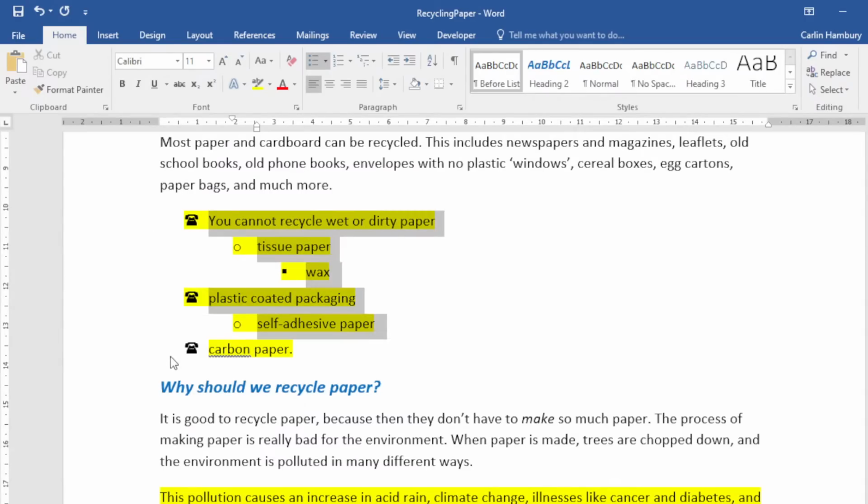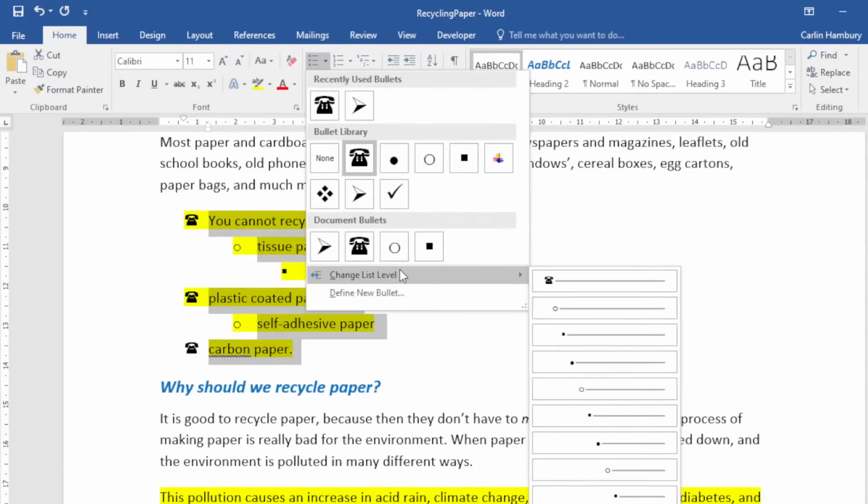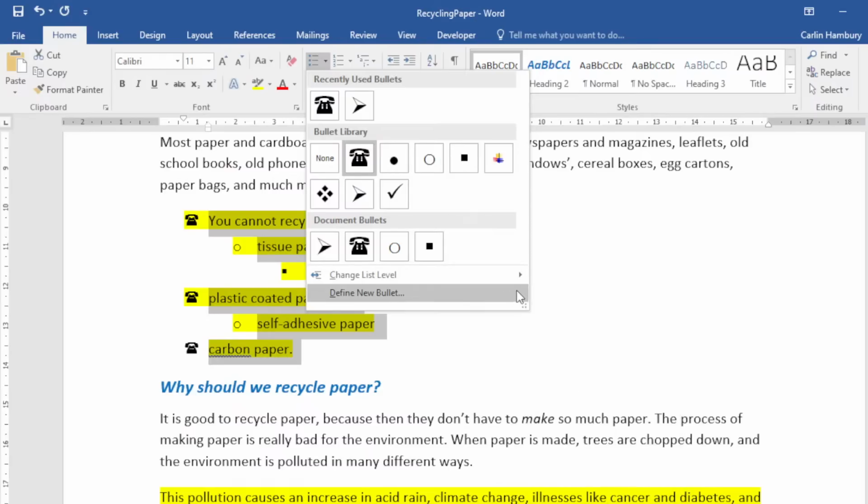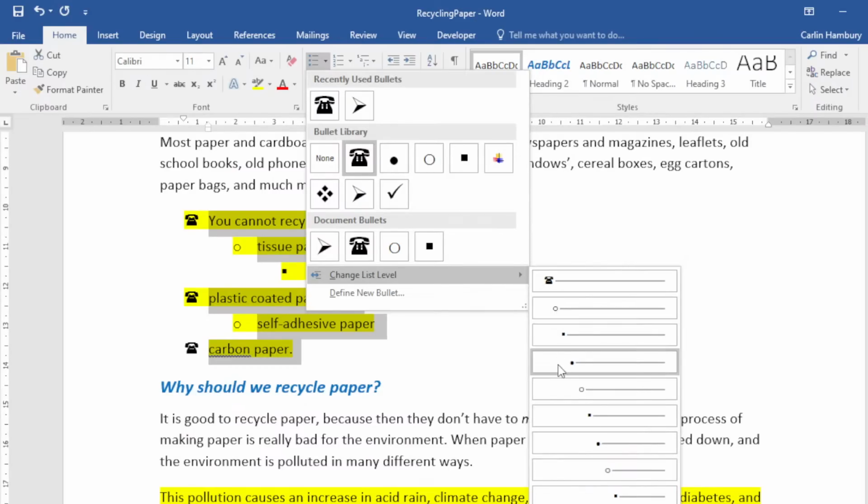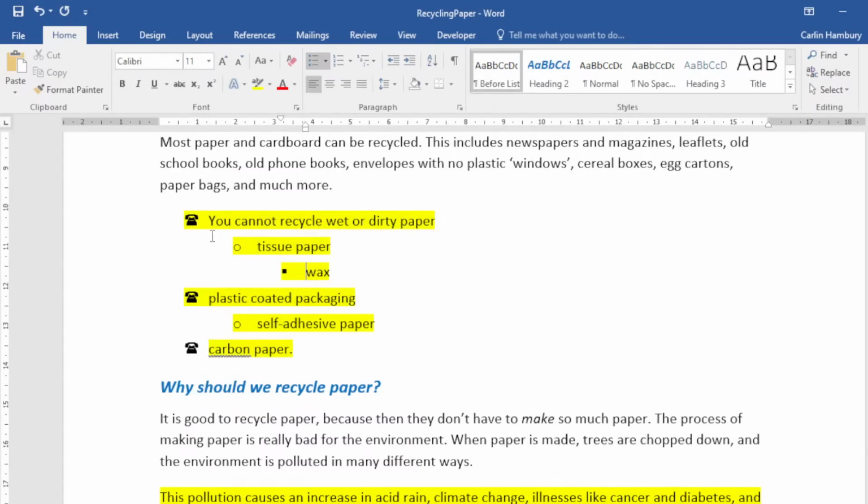So if I go now and I highlight everything, and I go up to my bullets, I can actually go and change those bullets to say, no, I don't want that listing to be like that, or I don't want that bullet to look like that. But you can see that it changes according to that level. Grade 12s, that is important when it comes to creating lists in Word. Okay, the next one.